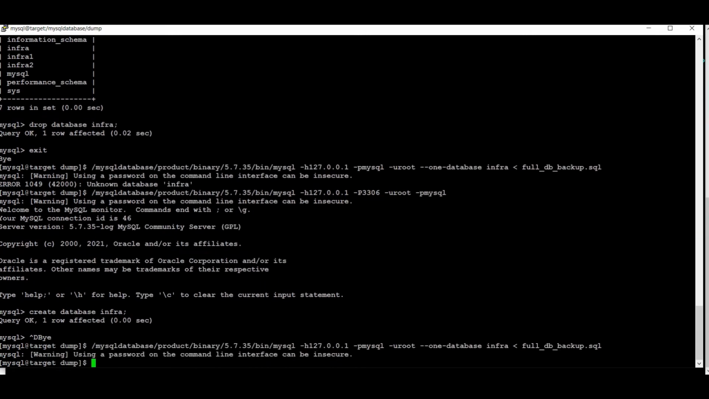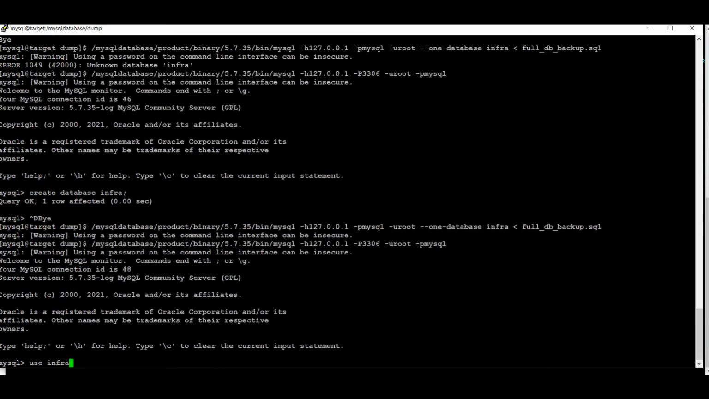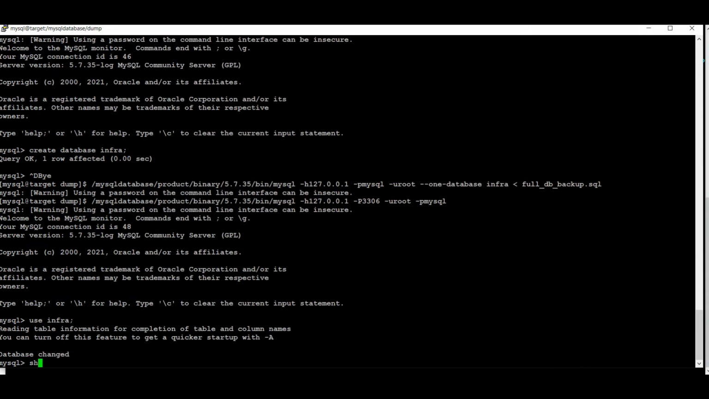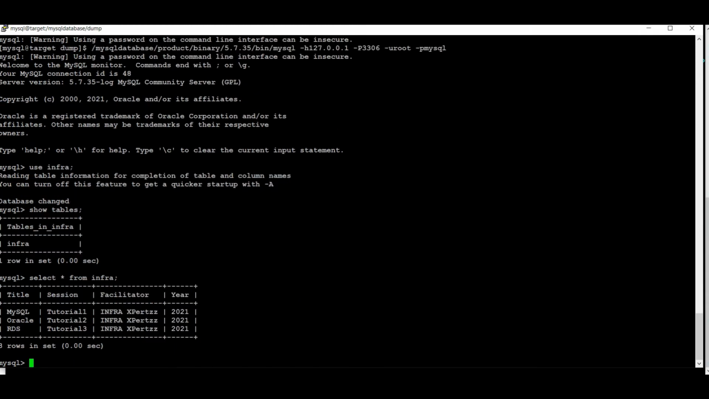Now it will restore from the backup. So it has restored the backup. Now let me go to infra, show tables. You can see that the database which was dropped has been created.